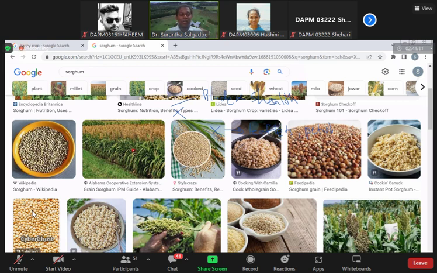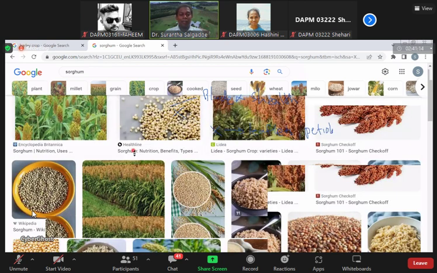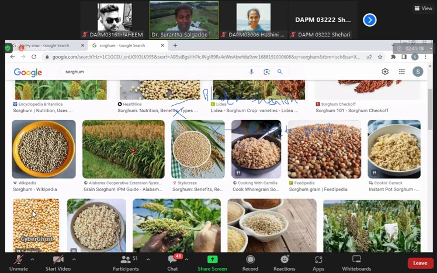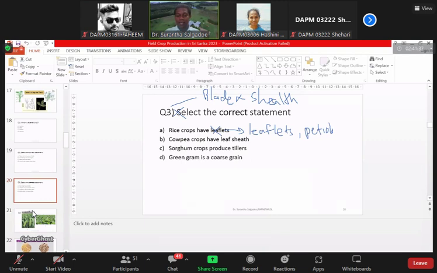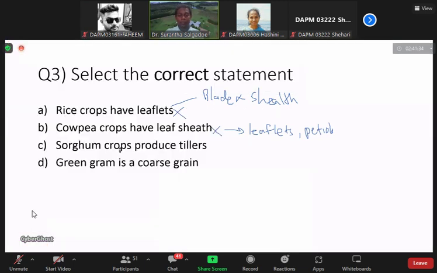So now remember, sorghums are cereals, not pulses. Okay, so if it is a cereal, sorghum crops produce tillers. Can they produce tillers? Yes. Correct. So this is correct.